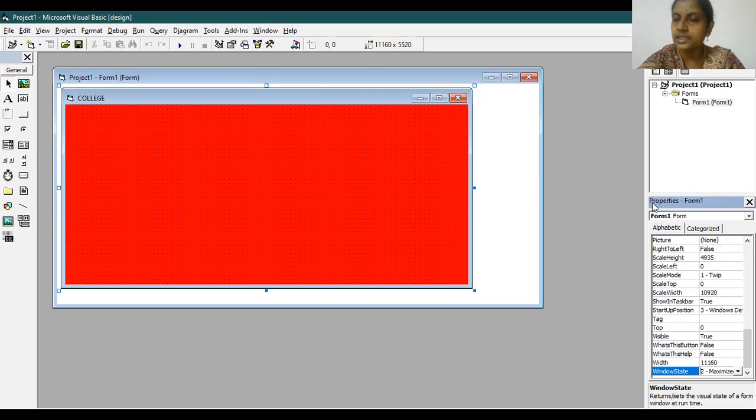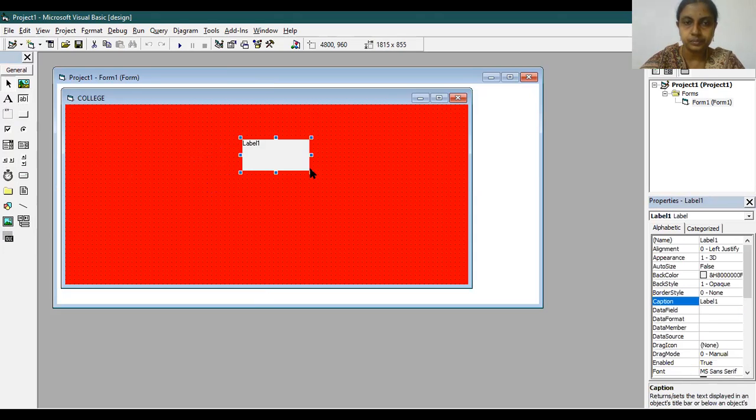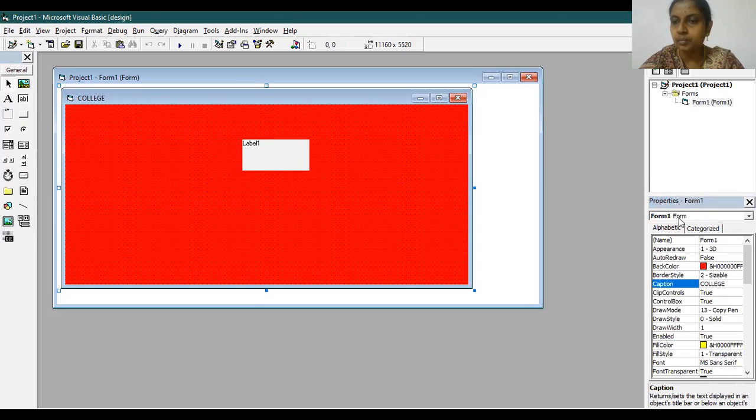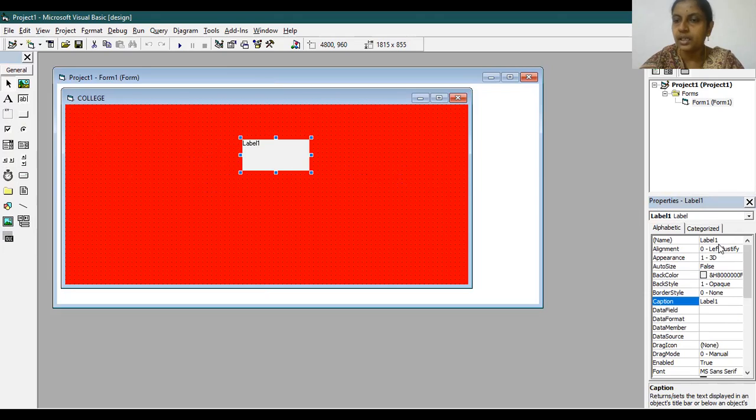Not only does the form have properties, all the controls in the toolbox can have properties. For example, I'm placing a text box. I am placing one label here. Immediately the properties for the label have come. When I click on the form, the properties for the form will be available. When I click on the label, the properties for the label. Here, name we usually don't change. Caption, I'm typing welcome.